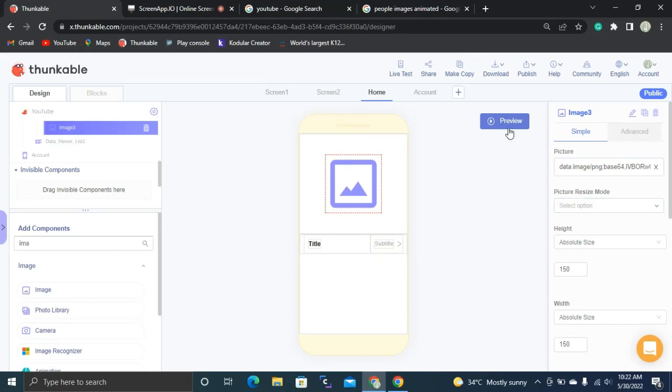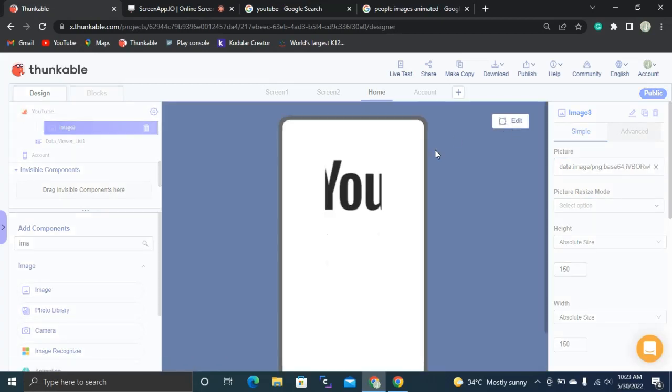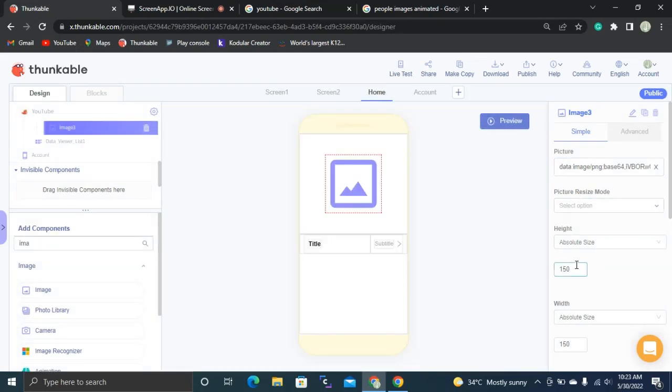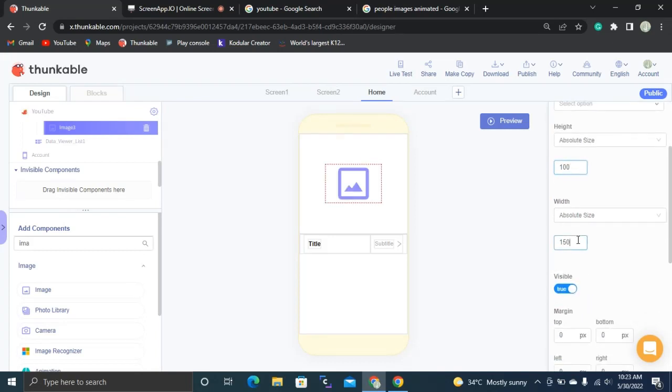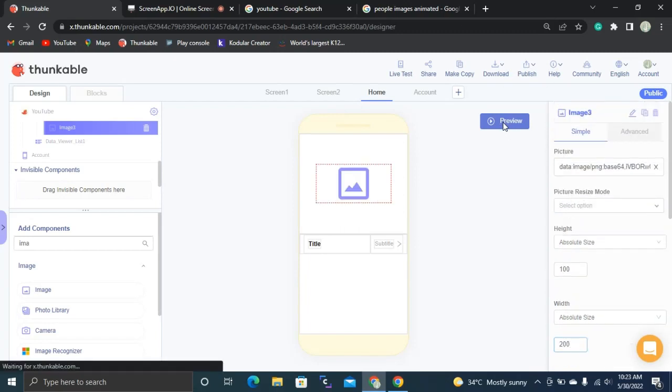I think it's data, right? So it's not visible for us. So let's preview this one. So this is very small. So I can set this height as 100, also width as 200. Okay. So now it will be okay, I think so.